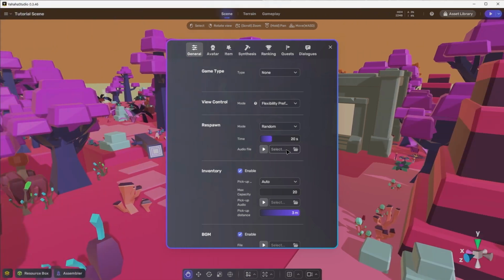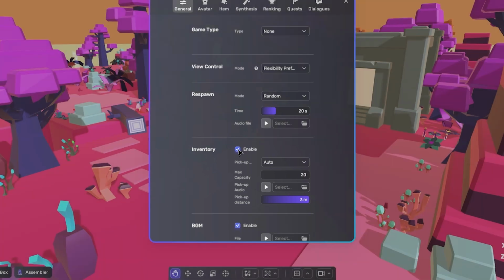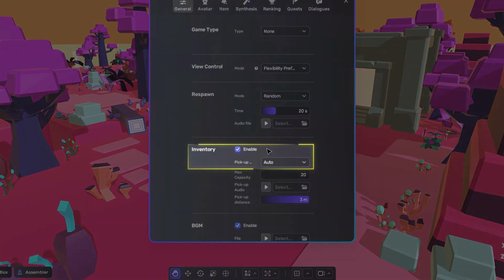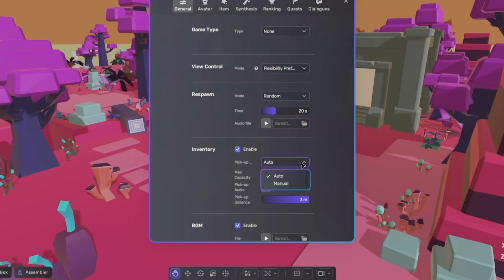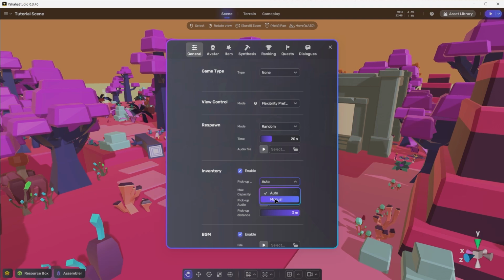If we want the player to have inventory, we can manage those mechanics in the inventory section, where we can disable it entirely if we choose. We'll go over these settings in depth in the items tutorial. For now, let's just take a quick look at them. Pickup type lets us set the way a player picks up items in the space. Auto sets the items in a space to be automatically picked up when the player gets within the pickup distance set below. Manual allows us to show a pickup menu when the player is within pickup distance, allowing the player to select which items to pick up.